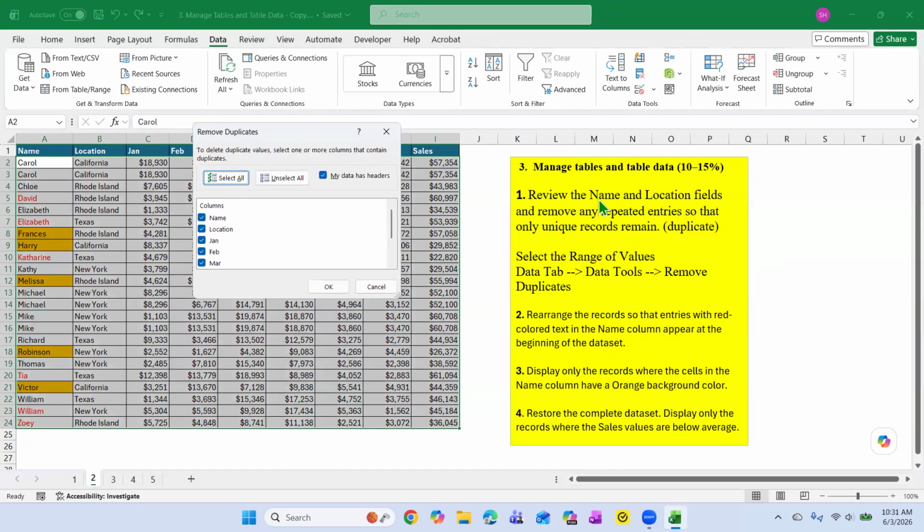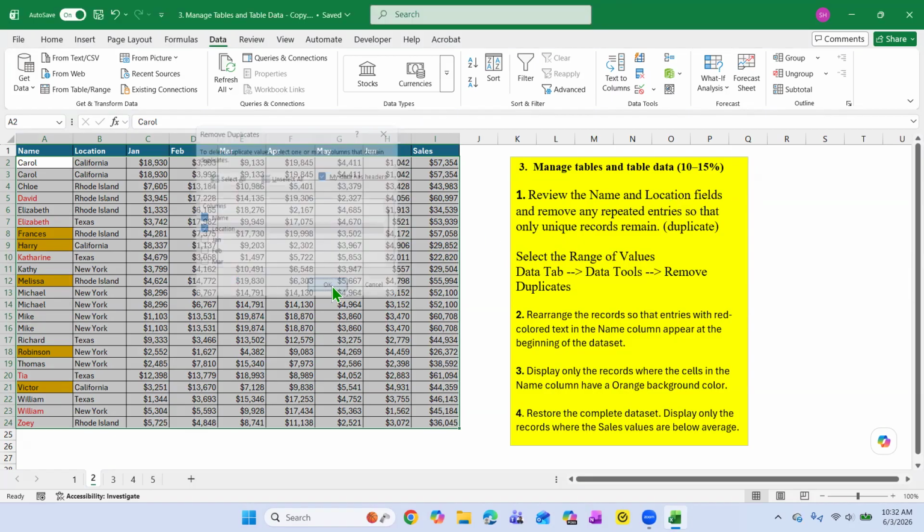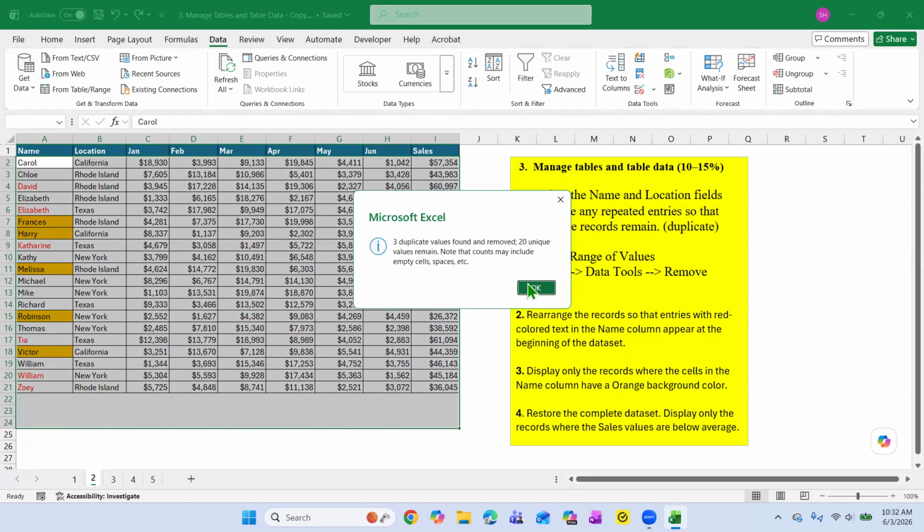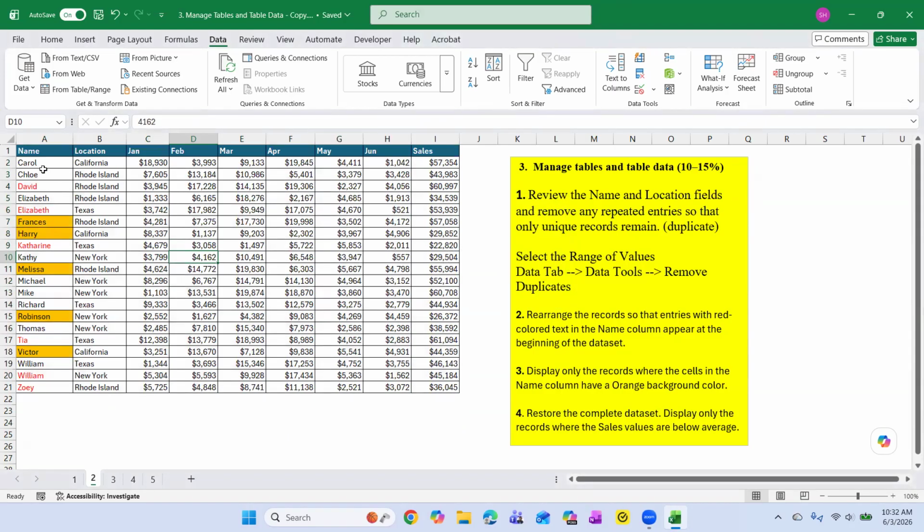And then here they specified we need to review only the name and location fields. So we uncheck everything. We are only interested in looking for the name and location fields. And then we say okay. Three duplicates were there and now they are removed. So we have unique records now. Unique means no duplicates. Excellent. Good job, guys. Is everyone clear with this?